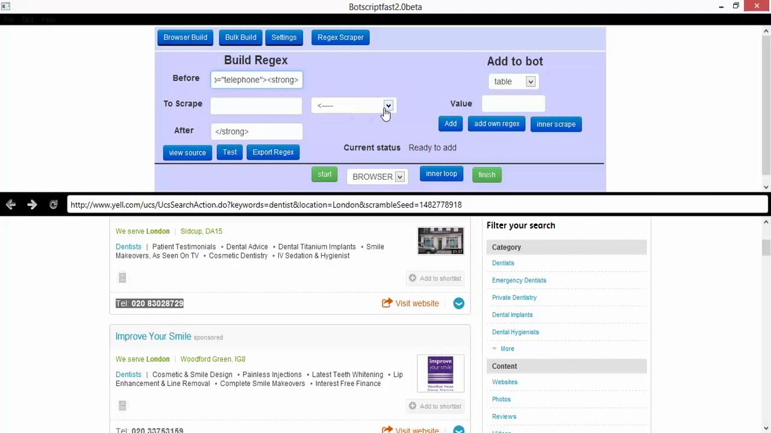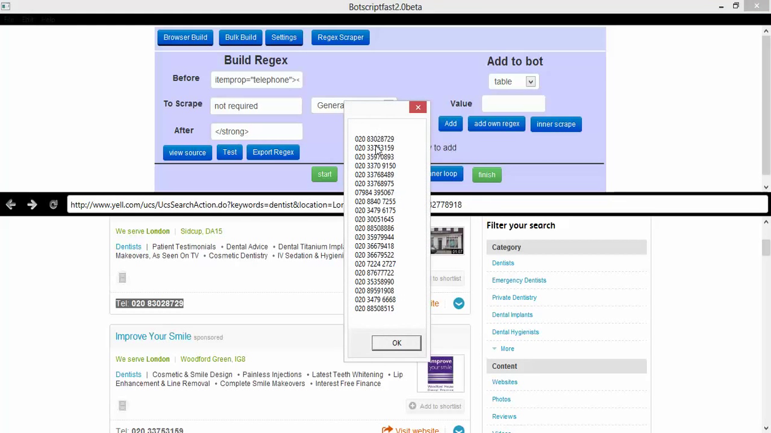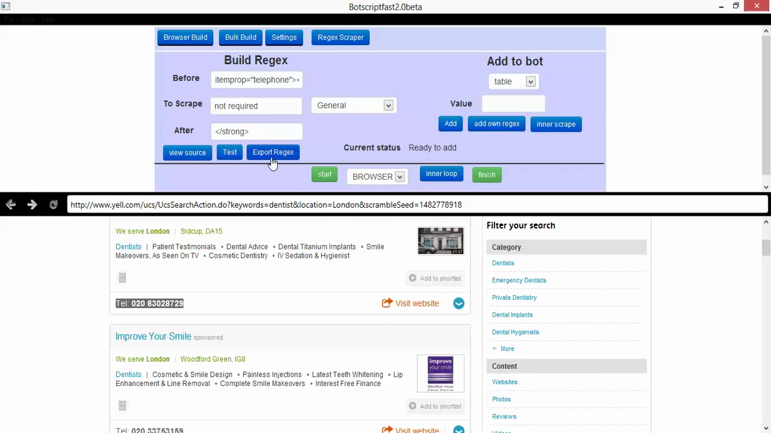Now I'm going to explain these options later, but for the minute I want what I'm scraping. I'm just going to click general. Now if I test that, I can see it's pulled all the telephone numbers off the page there. If I wanted to export it and just take the regex, I could do that, but I don't want to. So just quickly, I want to add that to a list called telephone, and I just click add.